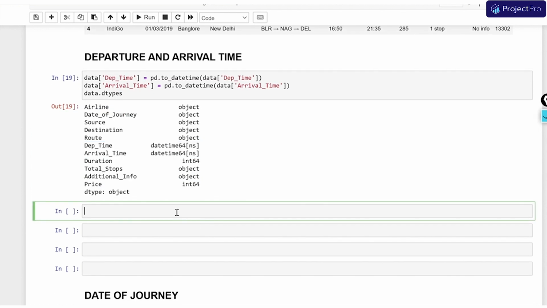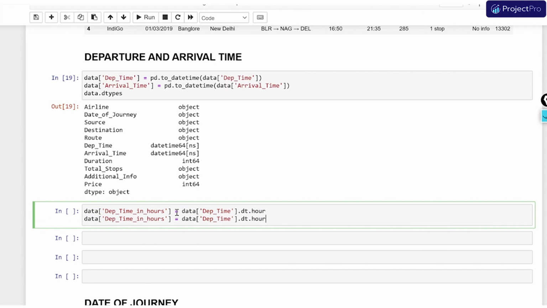For that, let's create a new column or feature called departure time in, let's say, hours. Sorry, let me say in hours. I'll say data, go to the departure time column, and convert this using the datetime .hour method as such. I'll simply copy the entire thing and I will say departure time in minutes, and convert this into the minutes format. I will say .minute as such.